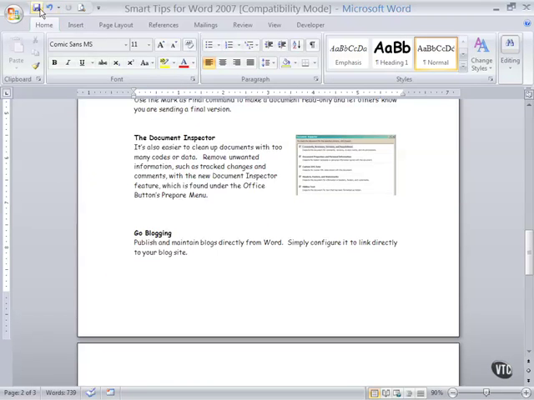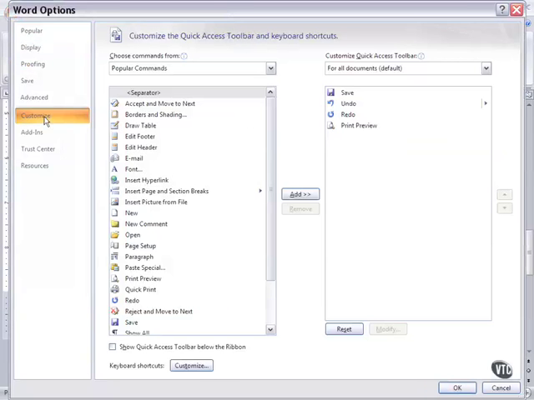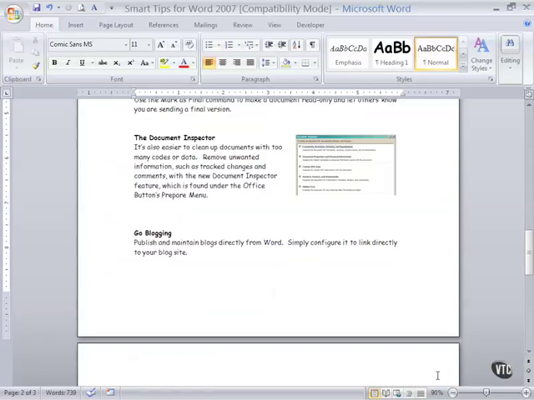The Quick Access toolbar is all the way on the top. Here is the Save, Undo, and Redo that were there before, but notice I just added Print Preview. Again, one way to change the Quick Access toolbar is go to the Office button and Word Options. Customize takes you to the feature for the Quick Access toolbar. You select any one of the features, add it to the toolbar, say OK, and the feature appears at the top of the screen.